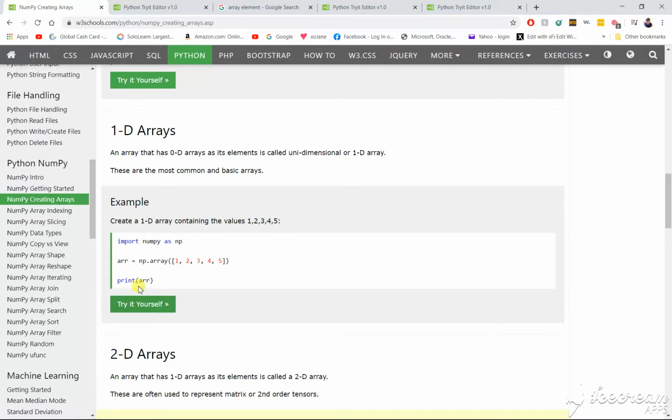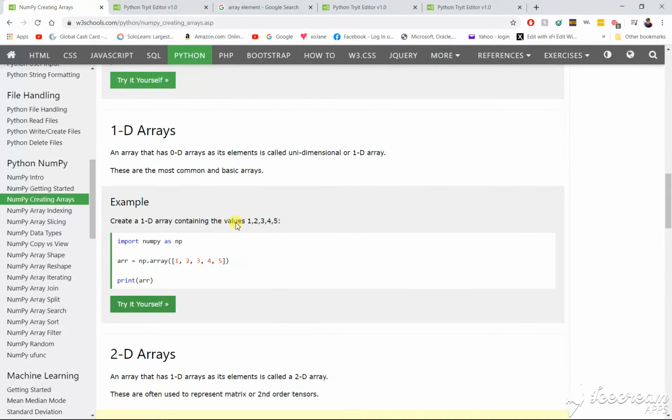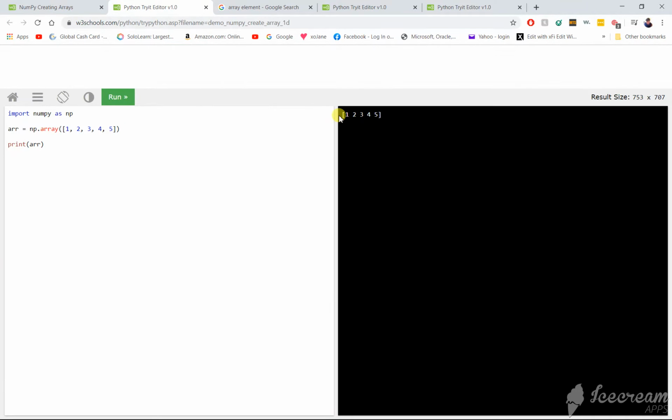Okay? Try it yourself. And bam. Okay, create a 1D array containing the values 1, 2, 3, 4, 5. Remember, bracket, that means all this is a 1D array. This is a 1D array.